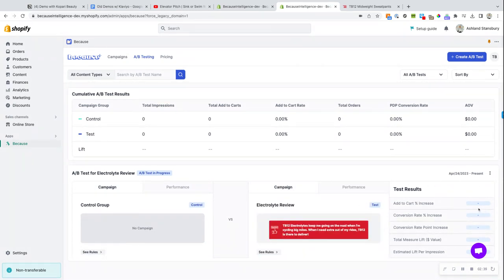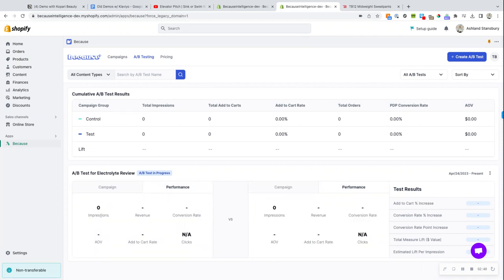You'll see your test results on the far right, which will be red if they're negative, green if they're positive, and blue if they're neutral. Just make sure that you're looking at the data to see that you have at least a couple thousand impressions before you start to draw any major conclusions.